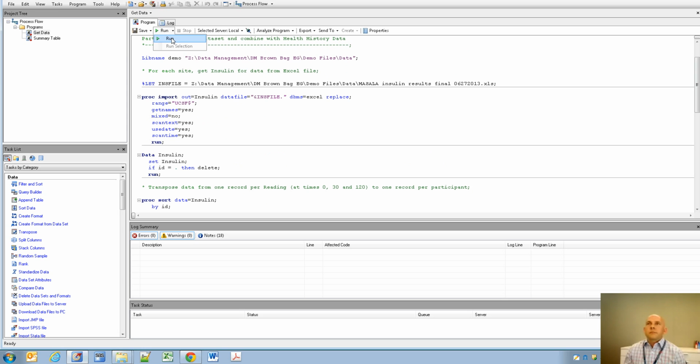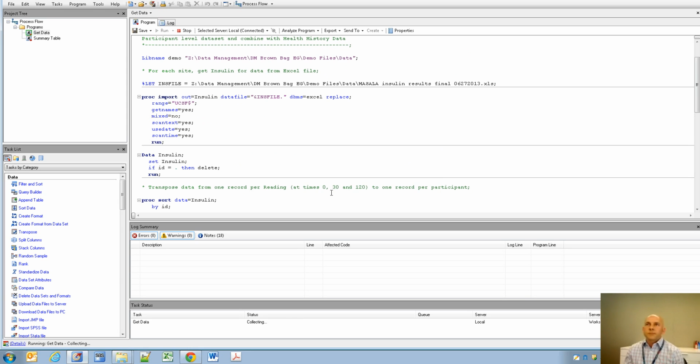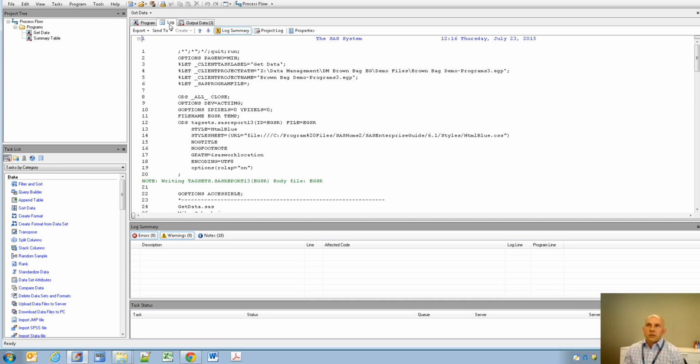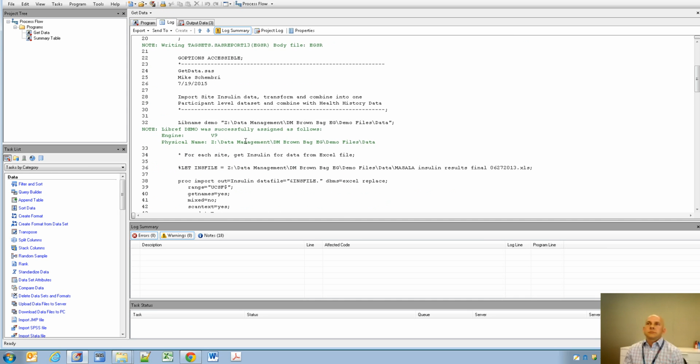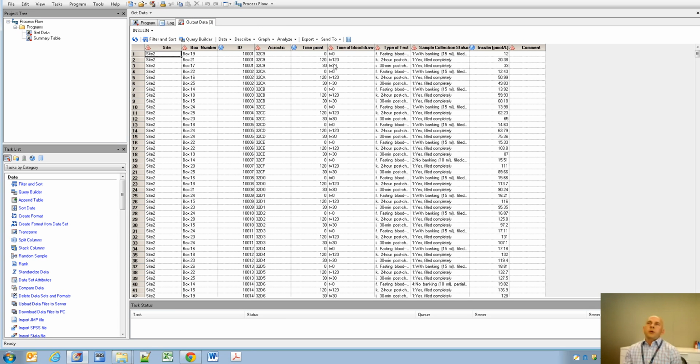So I'm going to run that by just going up here to the Run menu. It wants me to confirm that I'm going to replace previous output, so I'm going to say yes. And the log shows the notes. Enterprise Guide works a little bit different here. We're looking at the program window, and the program window contains everything for that program. It's the program, the log, and then when you have output from the program, it includes a tab with the output data sets, and you have a drop-down menu. You can select any of the data sets that were output from that program.